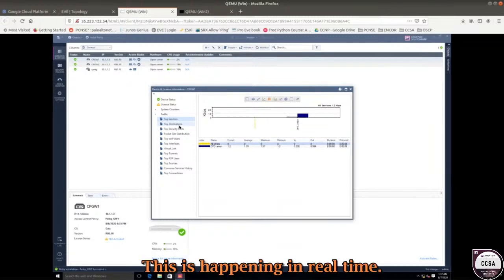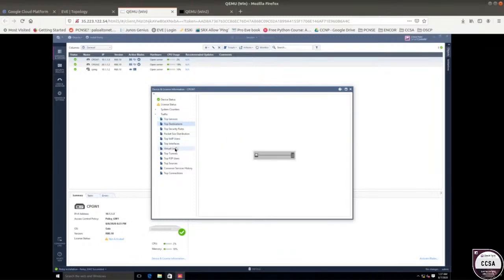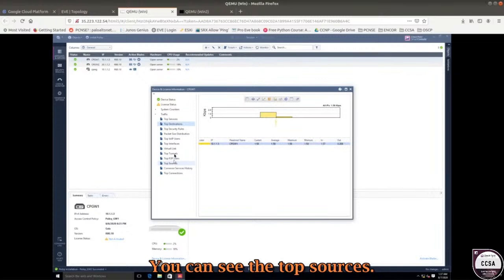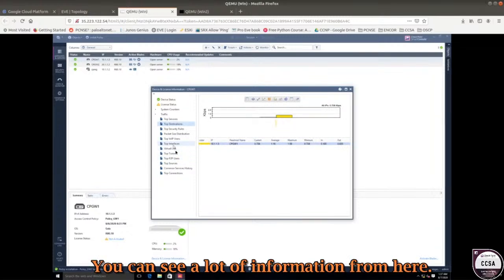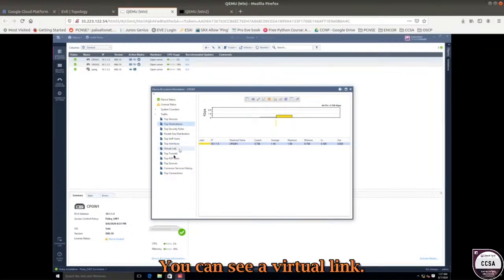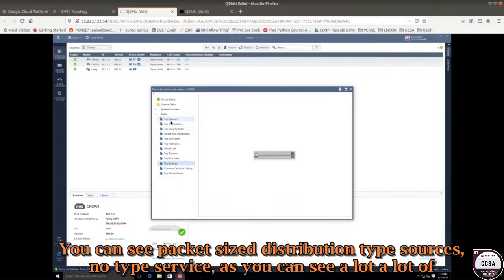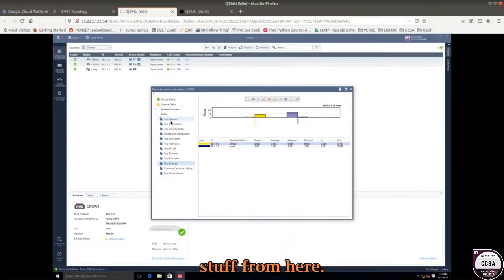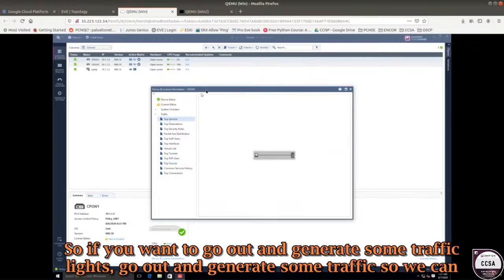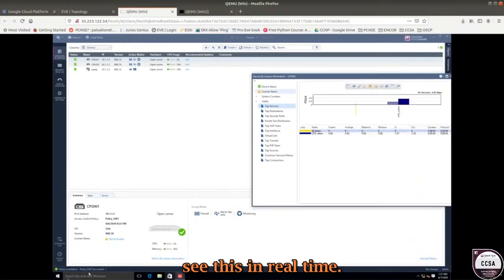This is happening in real time. You can see the top destinations. You can see the top sources. You can see a lot of information from over here. You can see virtual link. You can see packet size distribution, top sources, top services. You can see a lot of stuff from here. So if you want to go ahead and generate some traffic, let's go ahead and generate some traffic so we can see this in real time.